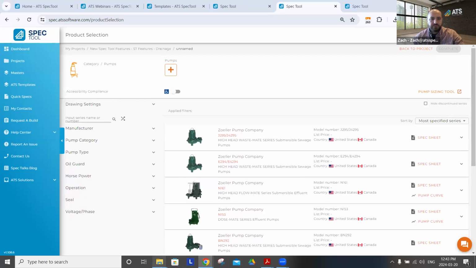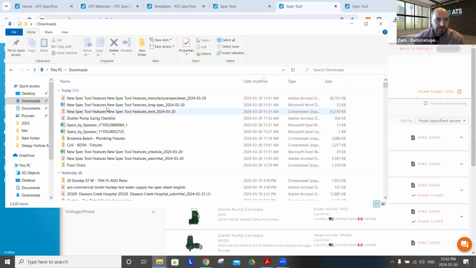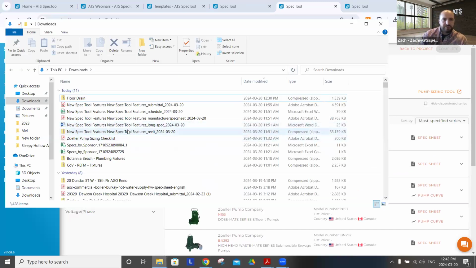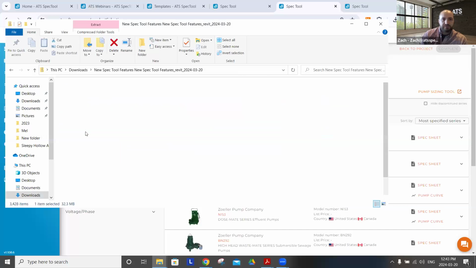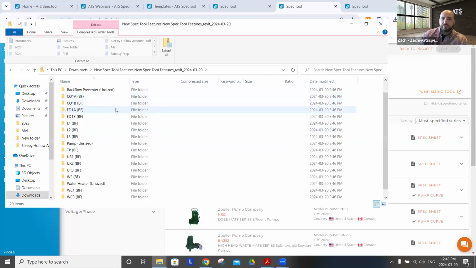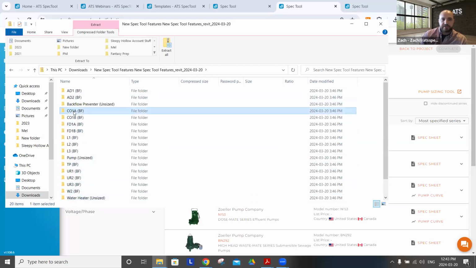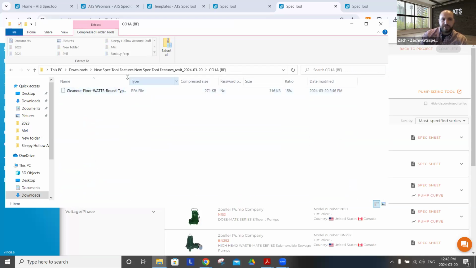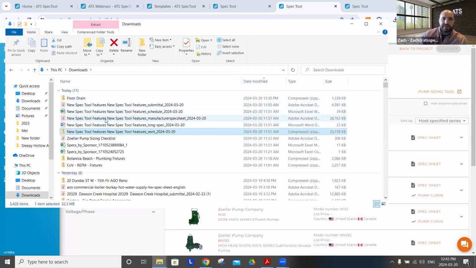And of course, it wouldn't be a demo if I didn't go through and show all the different features that are available, all the different downloads that are available. So I talked about the Revit before. When you download Revit, this is what it looks like. You get the fixture tags for the entire project, puts your Revit file within it. I don't have Revit on my tool, so I can't show that to you.